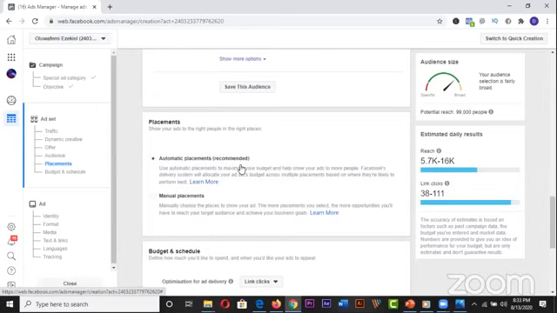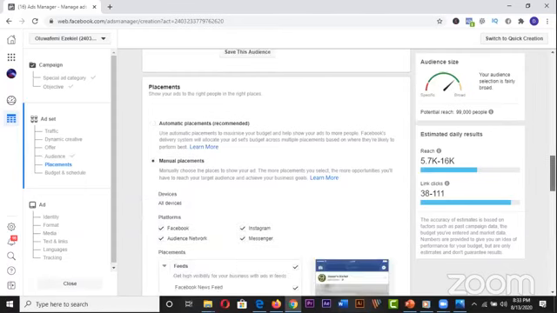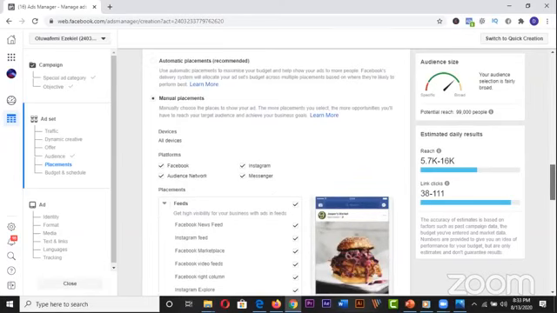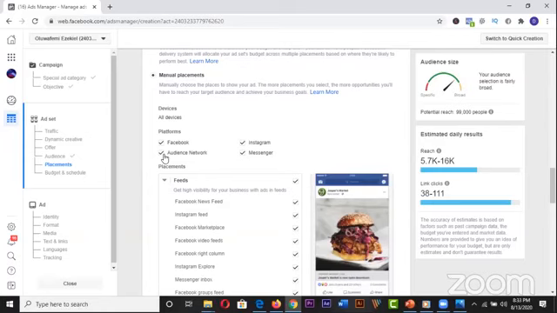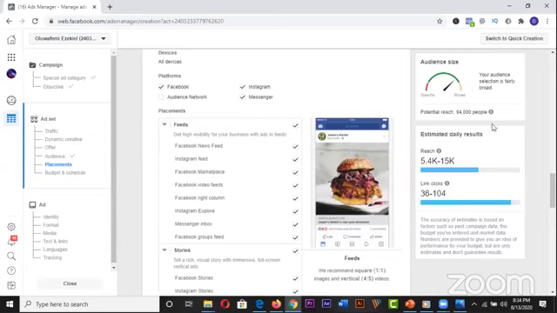So placement is where you want your ad to show. Facebook recommends automatic, but for me, I won't be choosing automatic. I want to go manual so I can choose where my ad shows based on my experience. I know where my ad can perform very well. First, we remove the audience network. Because of the product we are advertising, birthday celebrants may have time to chat on Messenger, chatting with friends and with someone that wants to help them. So my ad can show to these people. Instagram, Facebook, and Messenger are what we need for this ad.